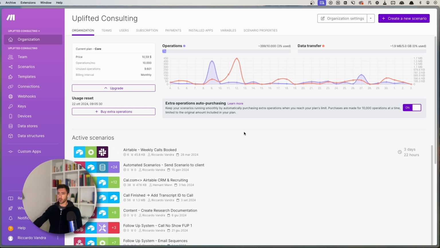But first off, we focus on this initial section over here. Here we have the plan. So the plan that you are currently running, what is the price of that? What is the amount of operations that you have per month, meaning what is the amount of specific actions that you can do on a monthly basis? What is the amount of unused actions? And then you also have the billing interval. So in this way, you always are able to quickly glance how much you are spending, how many operations you have, and if you need to upgrade your plan or not.